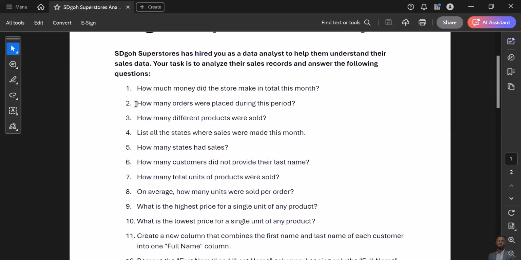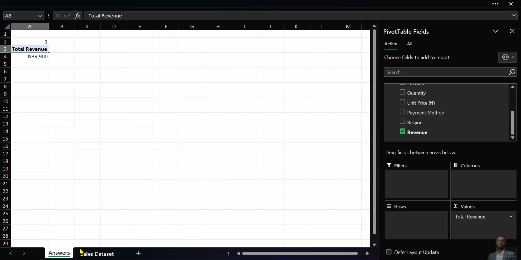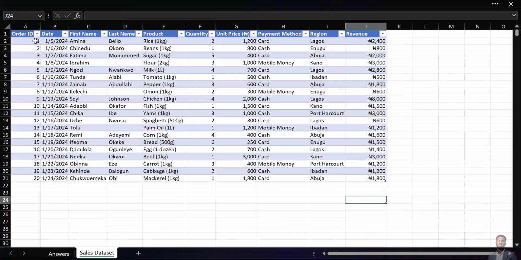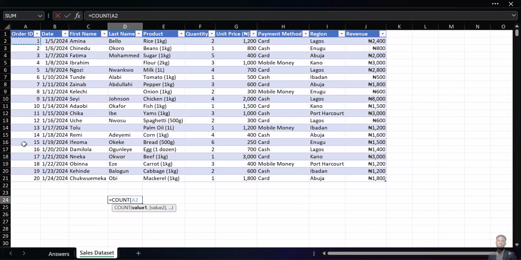So the next question they are asking us is how many orders were placed during this period. That is, they will need us to know the number of orders that they made. So by default, we already have an idea of the number of orders here in Excel. That is number 1 to 20. So now if I was to use normal Excel formulas, I'll use the count function in this case. So once I click on it, I'll just select all of this. The count function helps you count all numerical values, and I close it. So we have 20 here.